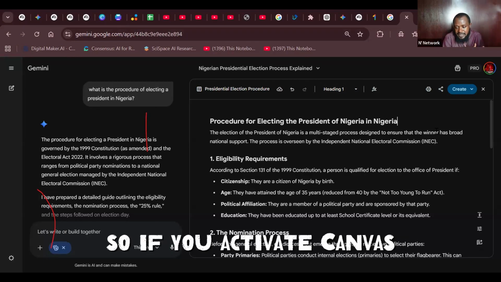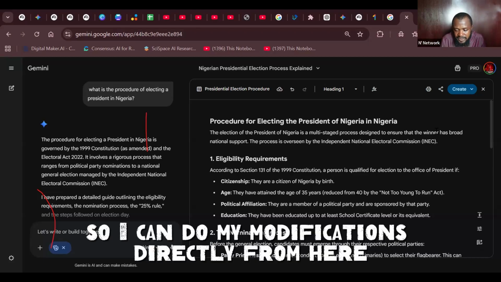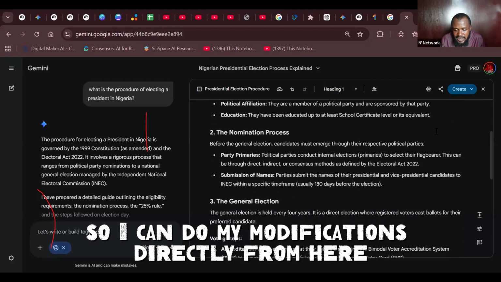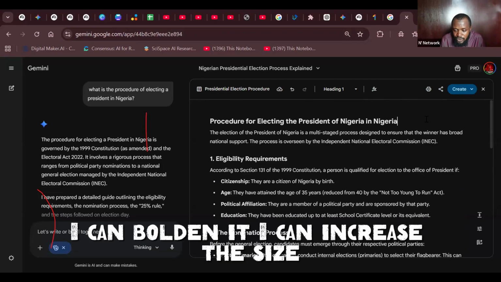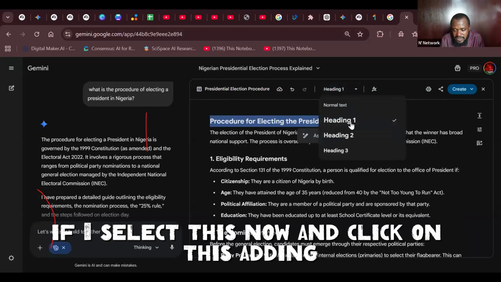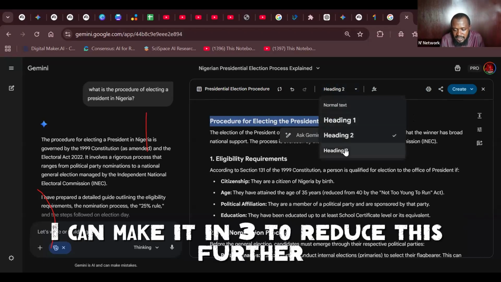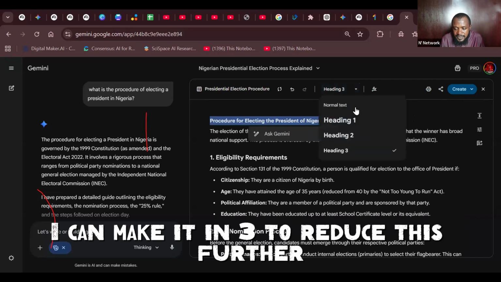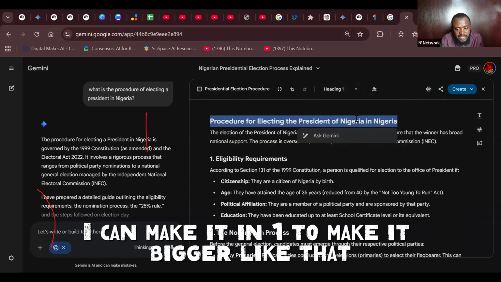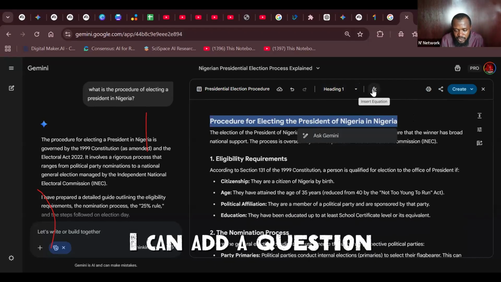So if you activate Canvas, Canvas will give you this, then you can use it to do other things. So I can do my modifications directly from here. And I can bolden it, I can increase the size. If I select this now and click on this heading, I can make it heading 2 to reduce the size. I can make it heading 3 to reduce this further. I can make it heading 1 to make it bigger, like that. And here, if I want to add a question, I can add equation.